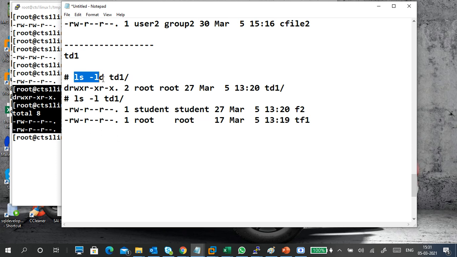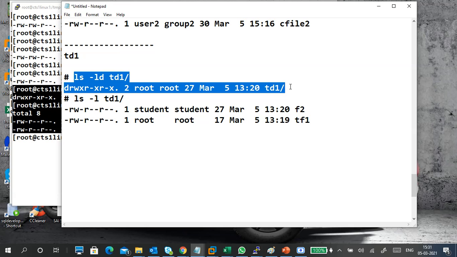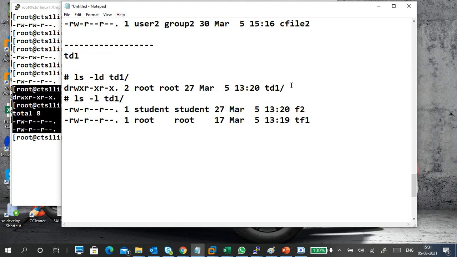Okay, so this is TD1. Can you see? This is the permission on a root. It's a root, but there are two files, one student and another student. Now, what I want to do is, on TD1, the file is f2 as well as tf1.